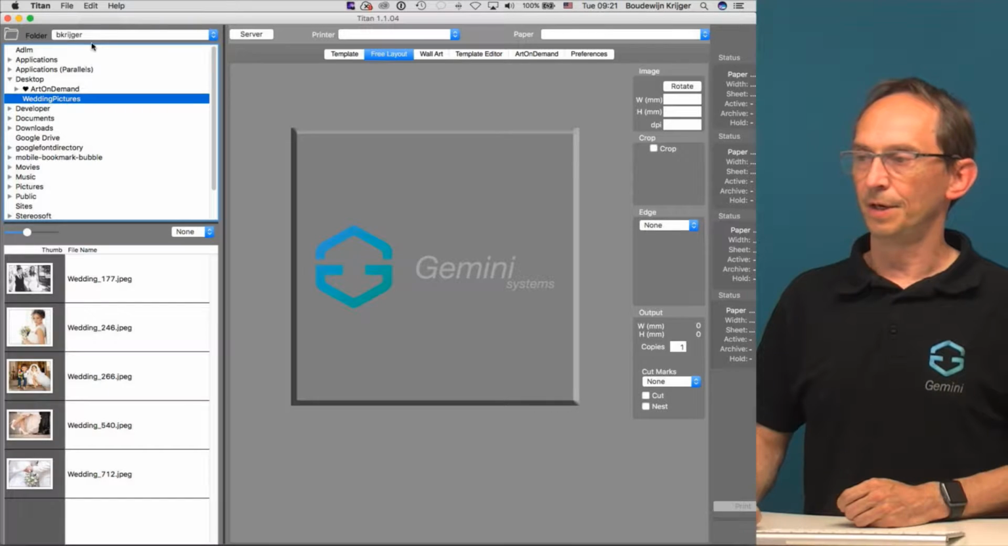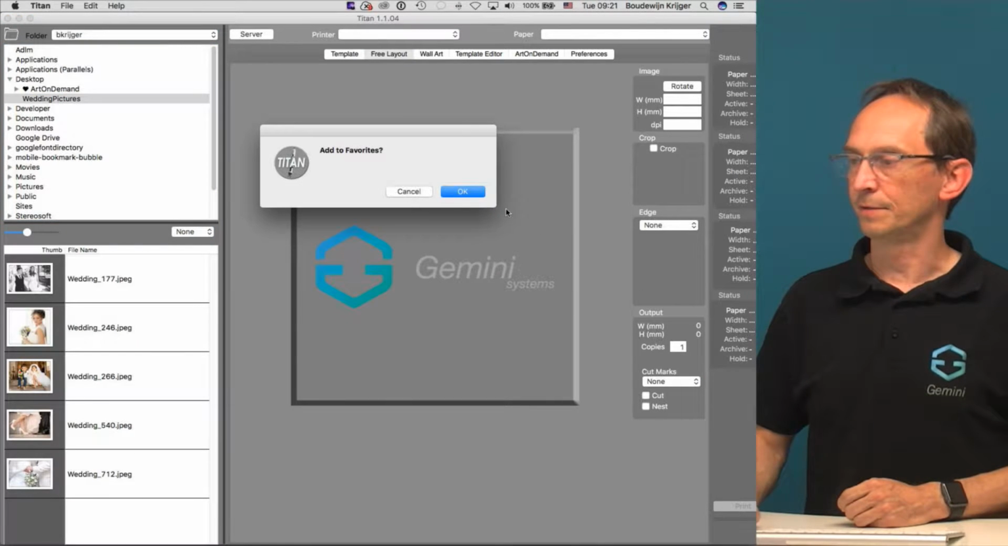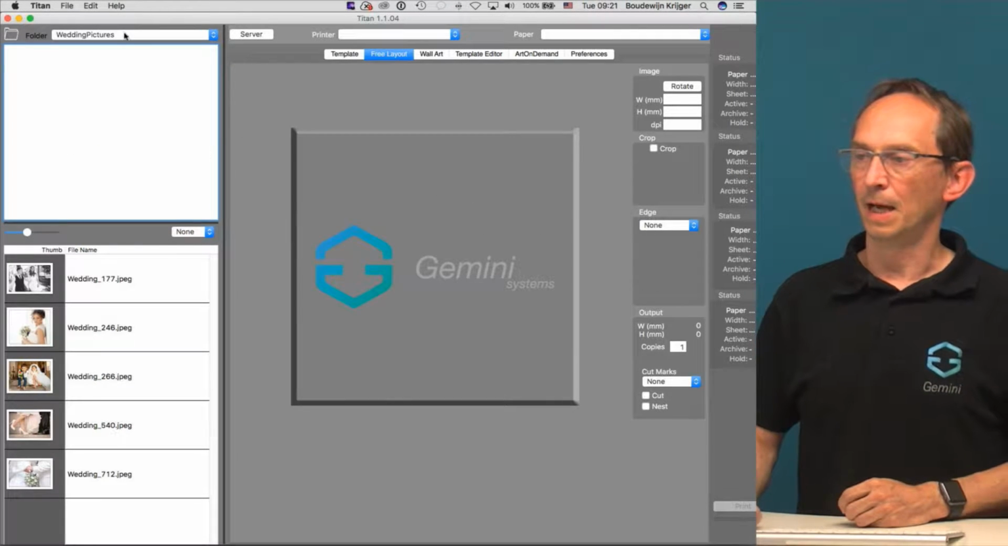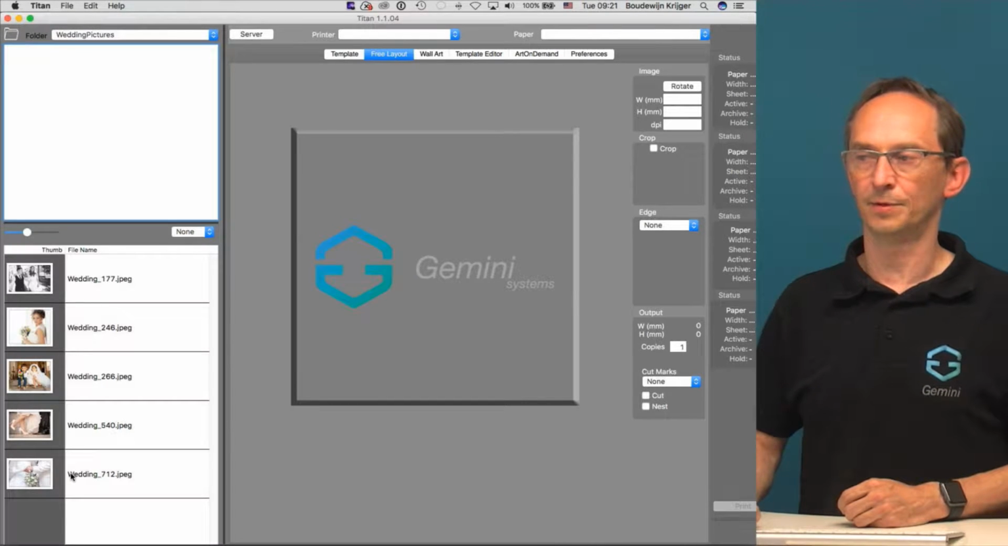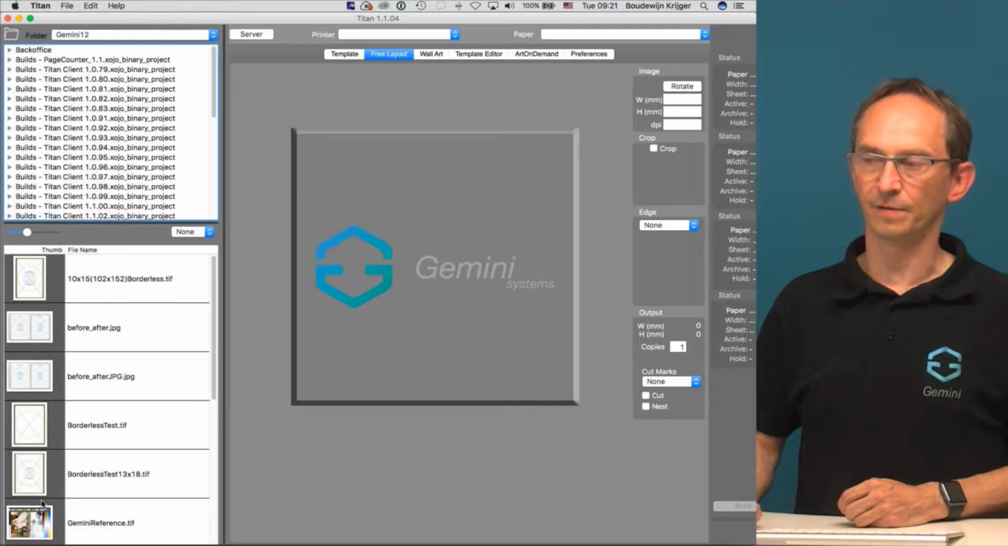So I'll put it back here, add to favorites, okay. And once you've selected a folder, the images within that folder show up. So these are within wedding pictures. If I go to a different folder like Gemini12, you see other files in there.